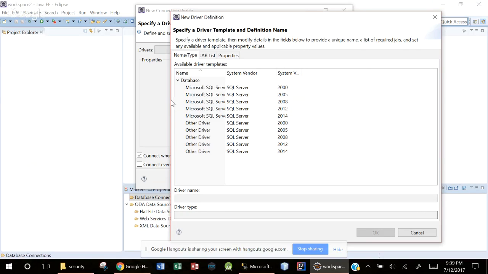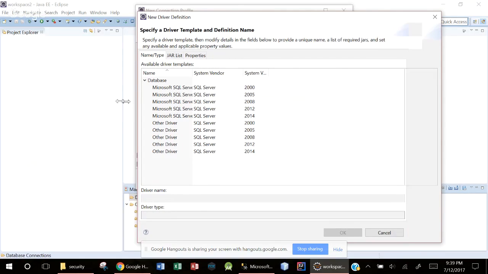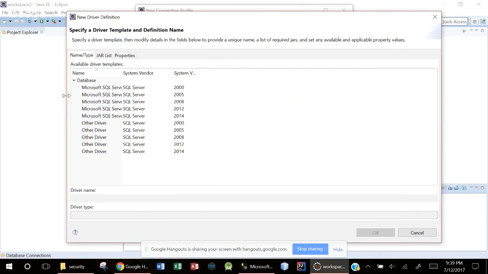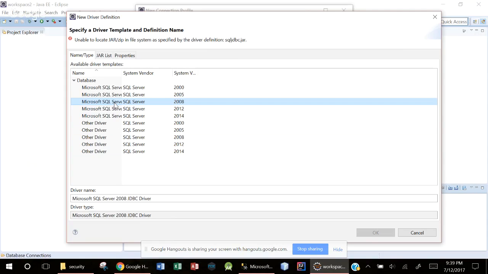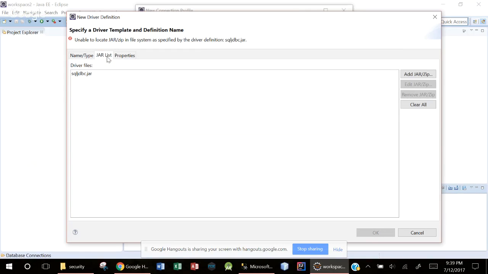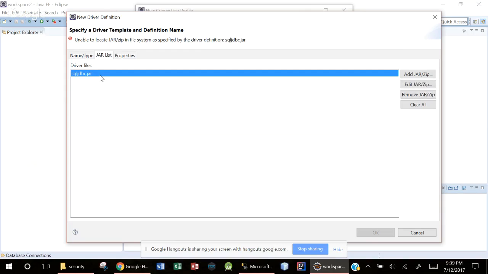Now, this is going to sound counterintuitive, considering we know that you have SQL Server 2014. Your first instinct is to select that. Don't do it. Instead, select SQL Server 2008, which is here. Yeah. All right. So click on that, and then up closer to the top, you'll see a tab that says Jar List. Go ahead and click on it, and you'll see a jar that's already in there. That doesn't exist for you. So the first thing you ought to do is click that and hit Remove Jar Zip.